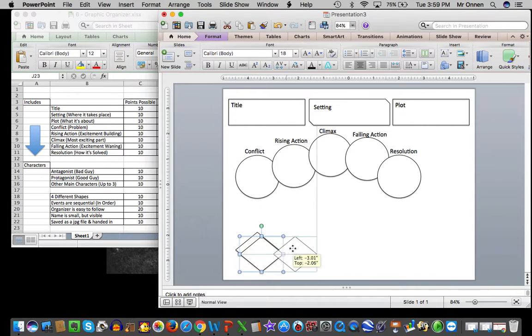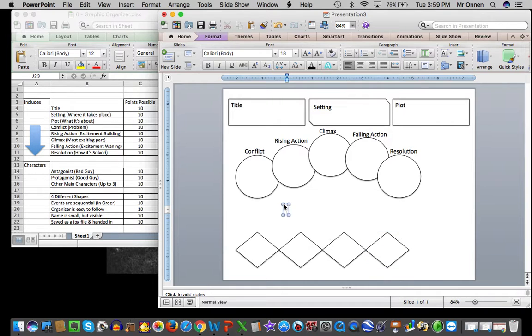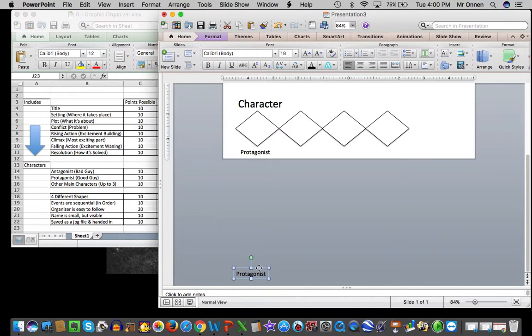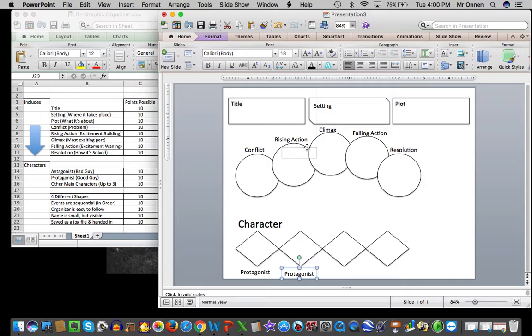And I'm going to duplicate that. Duplicate that. Duplicate that. And we're going to just type in characters. And I'm going to blow that up a little bit because that's kind of the title of a couple of them for down here. And I'm going to duplicate this text box, Command D. And you need to have somewhere in there the protagonist. If you don't know how to spell it, look on your rubric. Command D throws it way down there at the bottom.